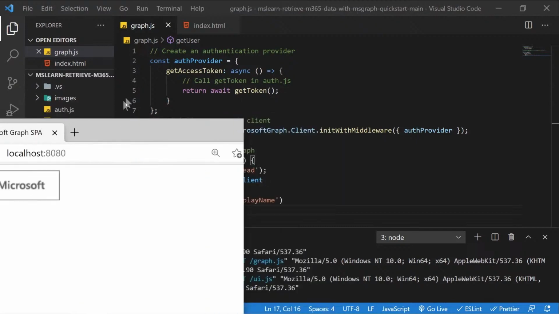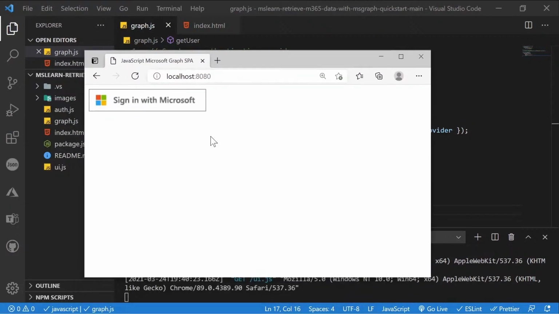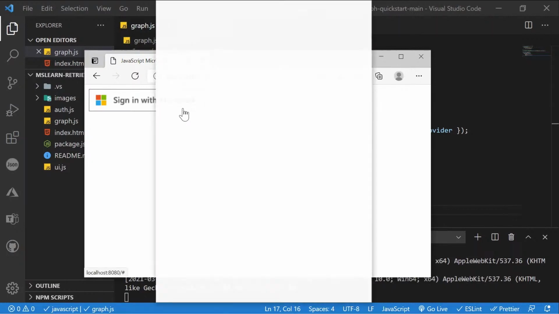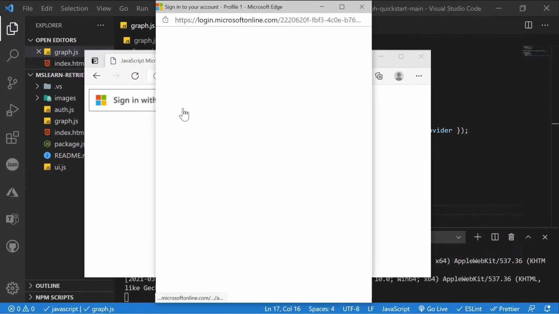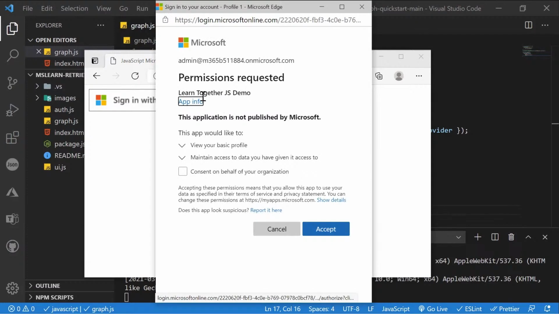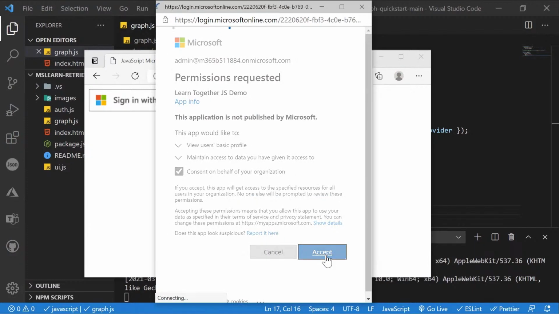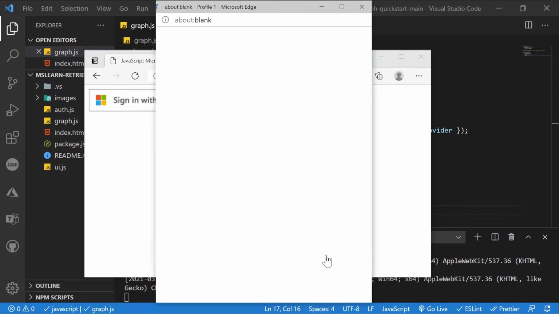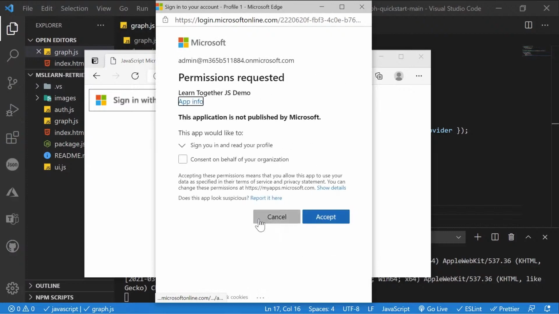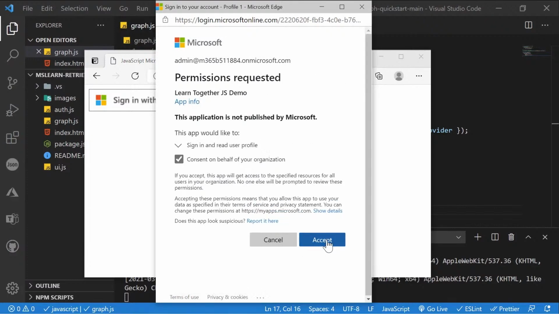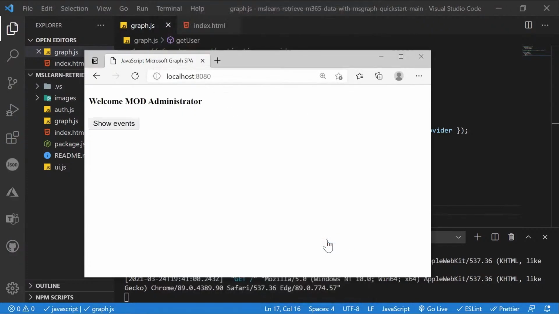So let me just bring you my window. Now this is how it looks. It's just one button. When I click on it, this will direct me to the login page, and this will ask me for permission to read my basic profile, and I consent to this, accept, and then this just asks to read user profile, and there we go. Okay, this is nice. It brings me my name, welcome.